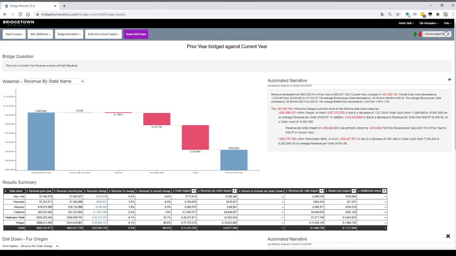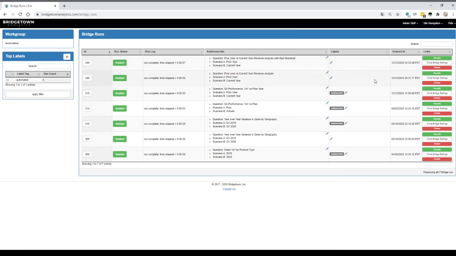If I want to go back and look at those bridges, I can go to Site Navigation. Under the bridge area, there's Bridge Runs, and that's going to show me the current bridge runs. So we just ran these two here, so we can see prior year versus current year with RPO breakout, prior year versus current year with revenue analysis, and we can go back and visit those or clone them at any time.